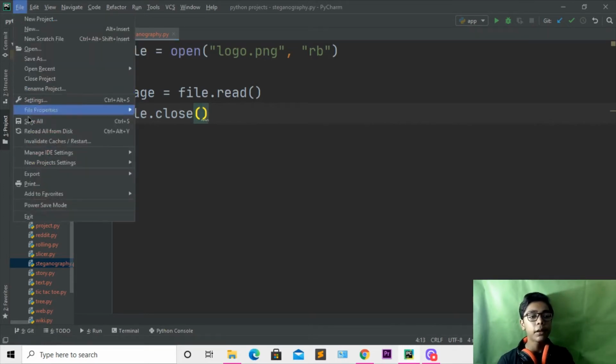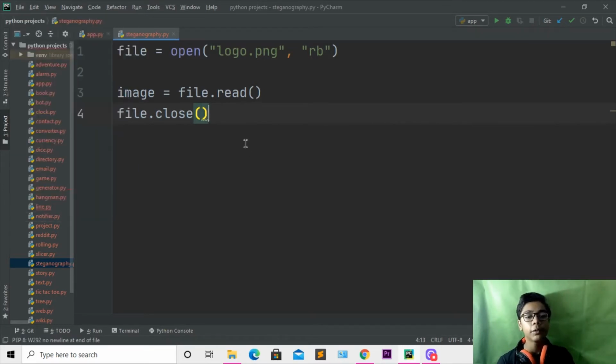So when you've done with all that, go to File and press the Save All button so we can save everything up to here. So we have just done that now. When you've done with that, you have to do one more thing here.